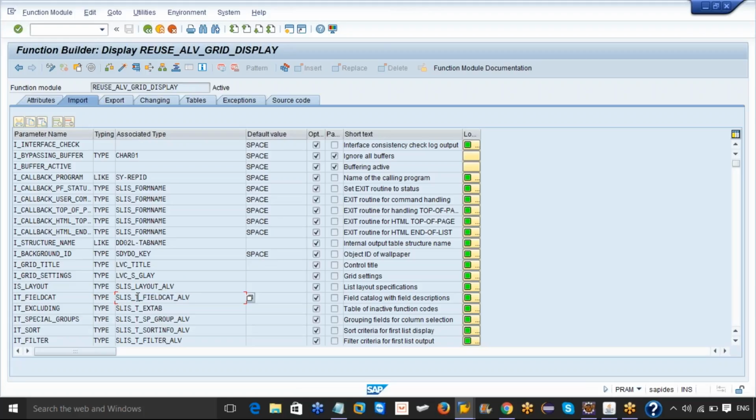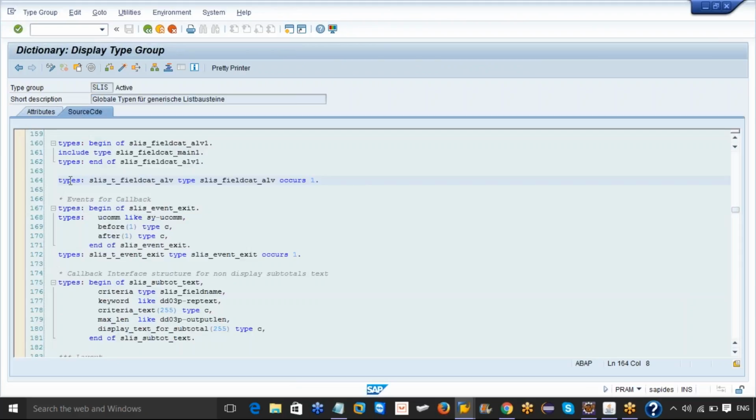And this is not a structure. In fact, this is a table type. Do you remember we were discussing a table type? A table type is something like multiple lines, but it doesn't have a memory. So if I double click on this, you can see the syntax of this type.